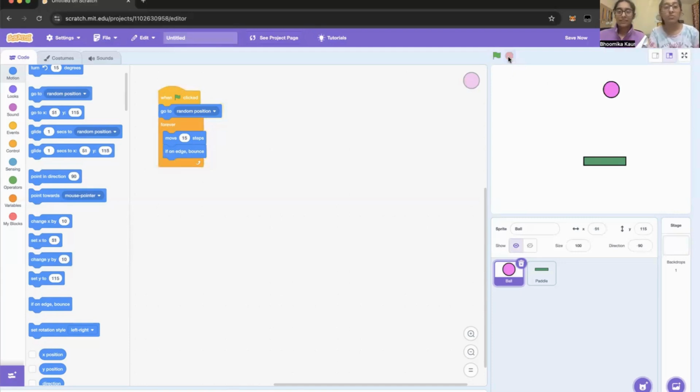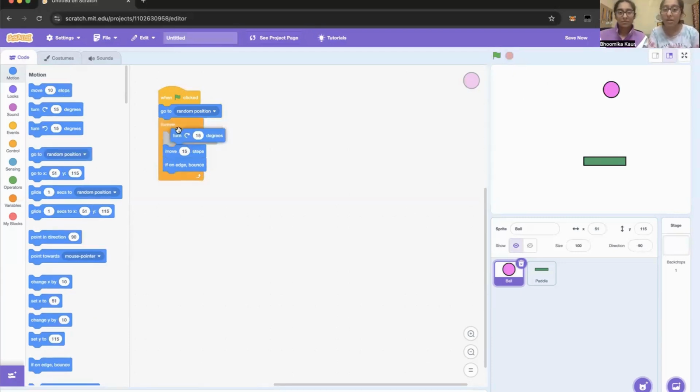So what I'm going to be doing, I'm going to turn the ball so it's a few degrees to the right or the left, and this will ensure it starts going diagonal. So for example, I'm going to make it turn 15, I'm going to make it turn 20 degrees. And so now when I click the green flag, you can see it's starting to actually move in more random positions and it's going diagonal, which is what we want.